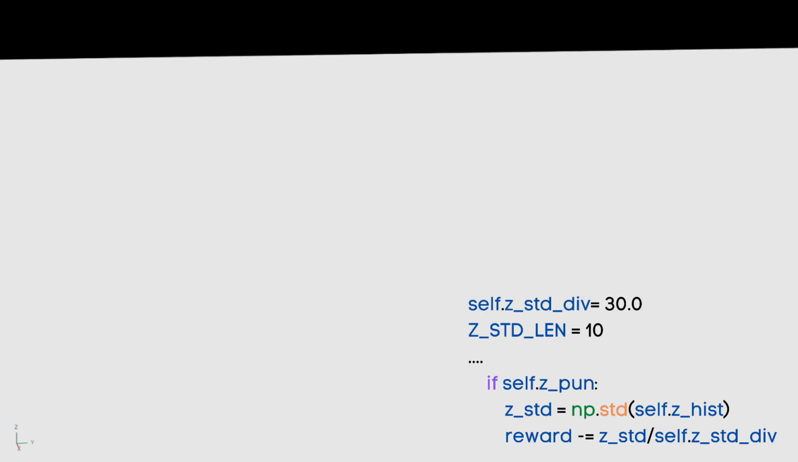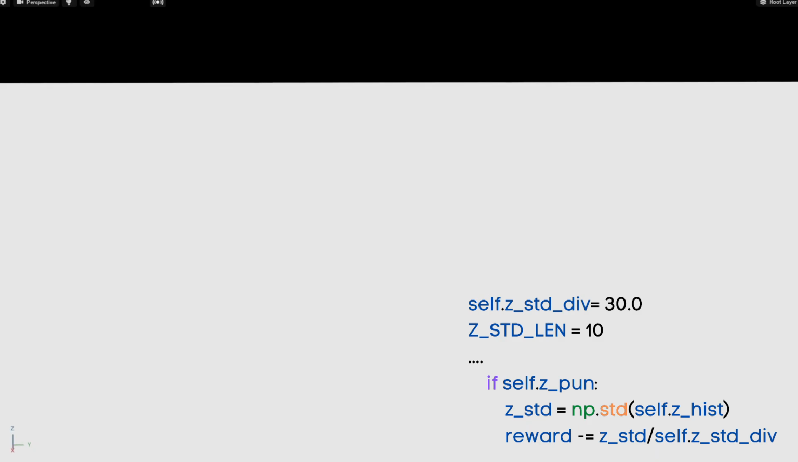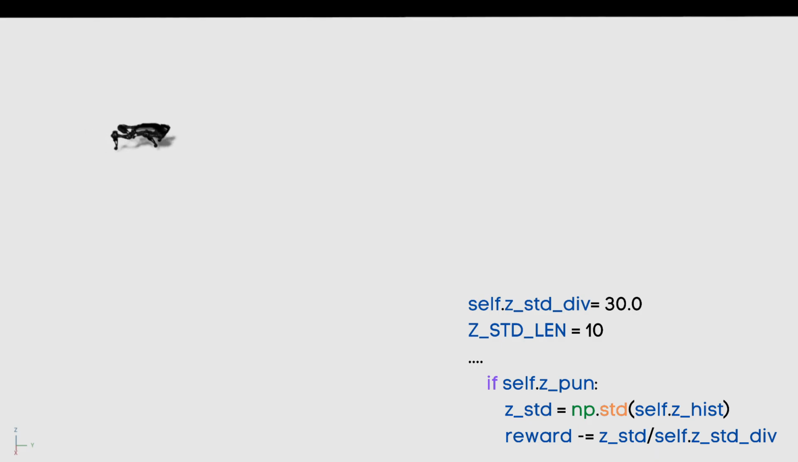For the final Bittle model for this video, I went ahead and added a punishment for the z-axis bounce that's been going on, and this is done in the form of a standard deviation. Specifically, I'm just simply calculating NumPy standard deviation of the z history. The reward is then just a minus equals of the standard deviation, and then I'm dividing again by a standard deviation division, similar to the other divisions that I've done, like with movements and stuff.